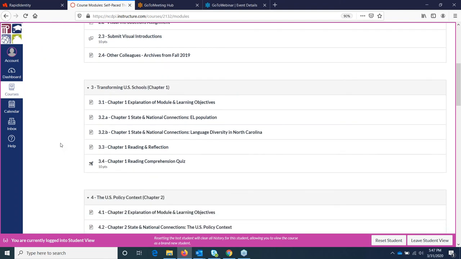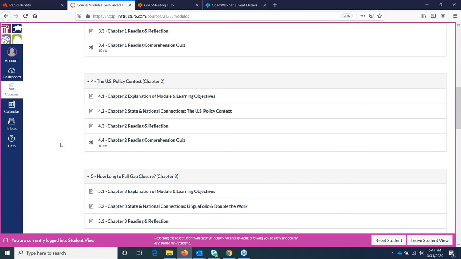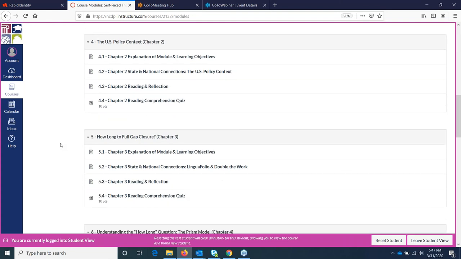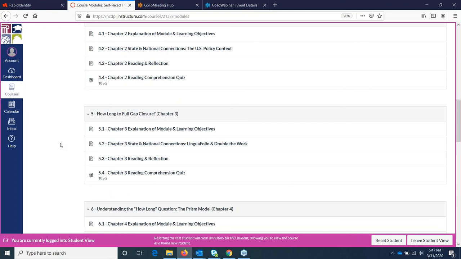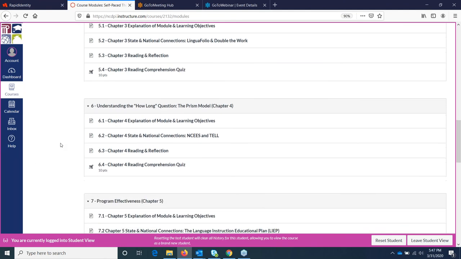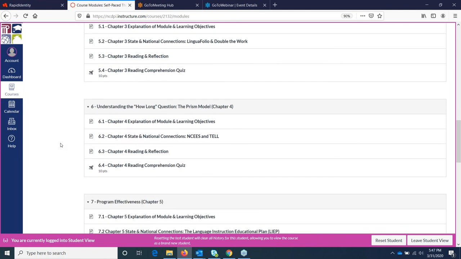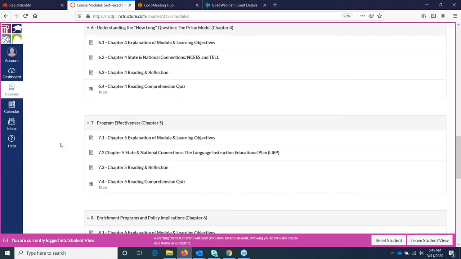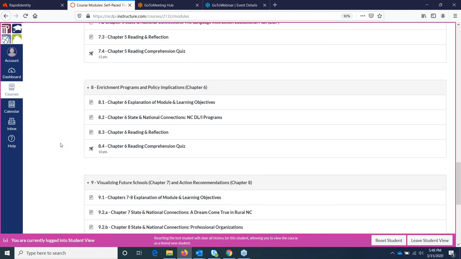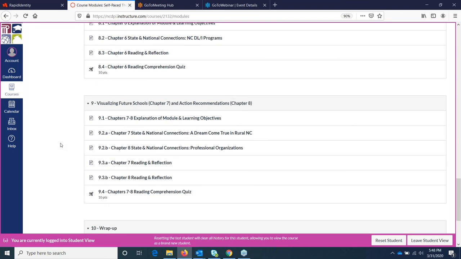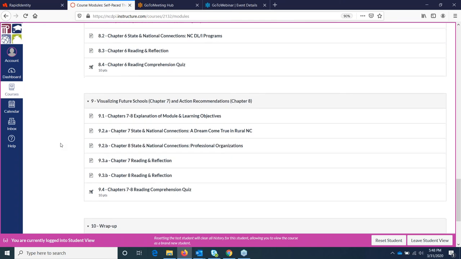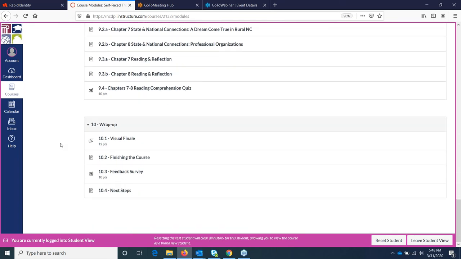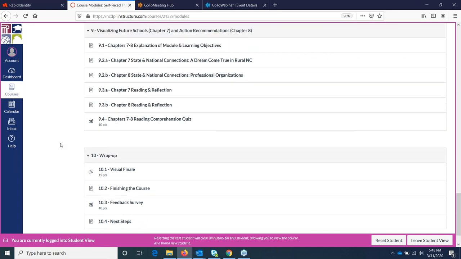So chapter 1, Transforming U.S. Schools, chapter 2, the U.S. Policy Context, chapter 3, How Long to Full Gap Closure, chapter 4, Understanding the How Long Question, the PRISM Model, Chapter 5, Program Effectiveness, Chapter 6, Enrichment Programs and Policy Implications, and then Chapter 7, Visualizing Future Schools, and Chapter 8, Action Recommendations, have been placed into the same module. After that, there's a wrap-up, and that is the course and its modules.